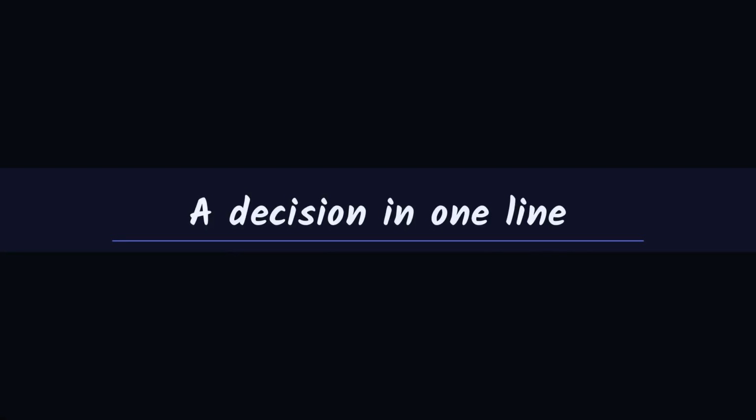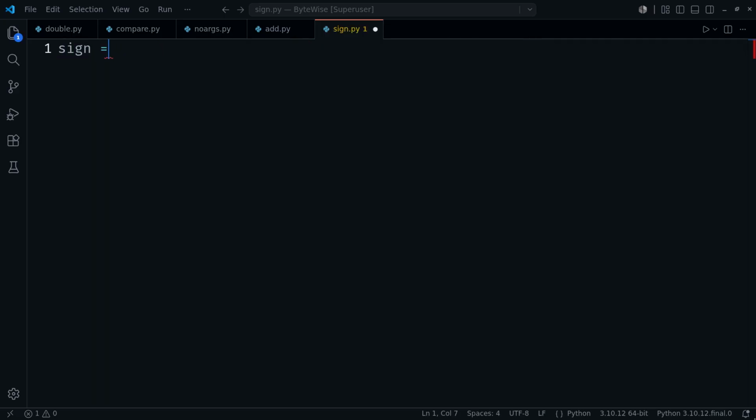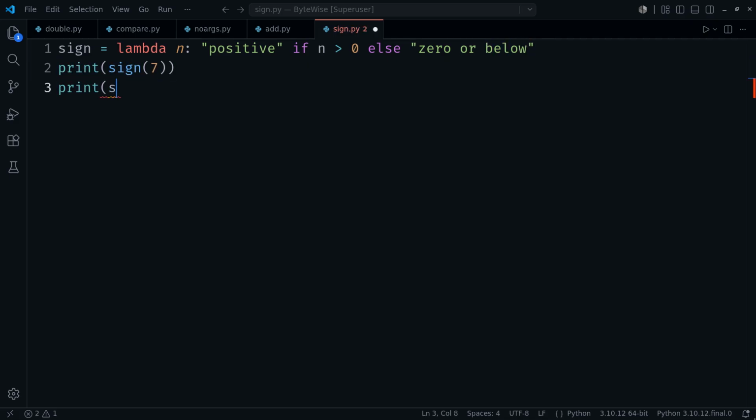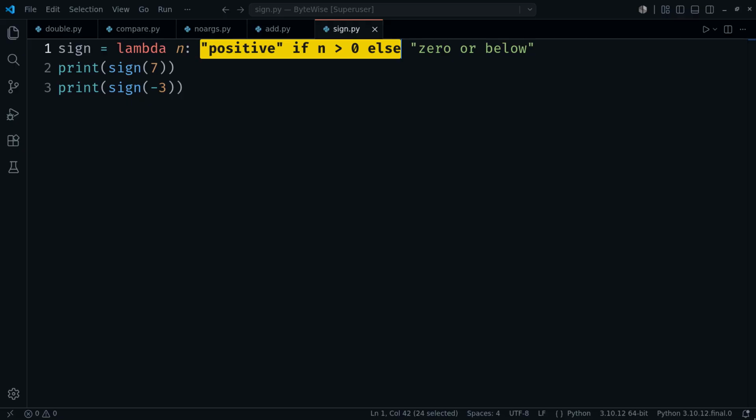Because the body is a single expression, you can put a conditional inside it. That's the ternary you met earlier in the course. This is one of the spots where a Lambda genuinely reads better than a full function. Sign uses a ternary right in its body. If n is above 0, it returns the word positive. Otherwise, it returns the other label. A whole little decision function, captured in one clean line.